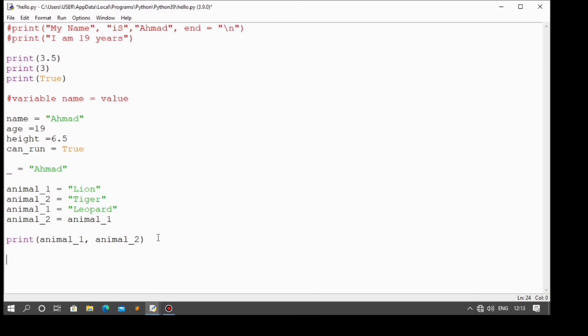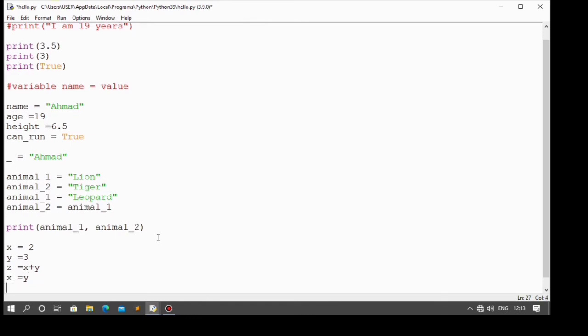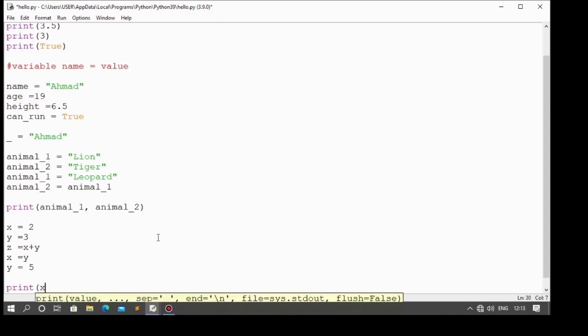As a practice question, try to figure out the value of x, y, z in this example. We have x is equals to 2, y is equals to 3, z is equals to x plus y, and x is equals to y, and y is equals to 5. Print x, y, and z.